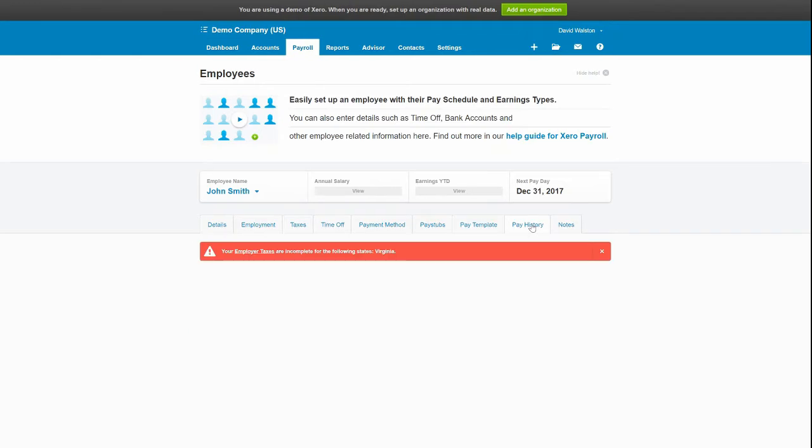And then you can go look at their pay history. And of course, it gives me an error because there's nothing set up for Virginia payroll. But that's okay. All right, so let's go take a look at taxes and filing. And then we'll go look at the mobile app real quick.